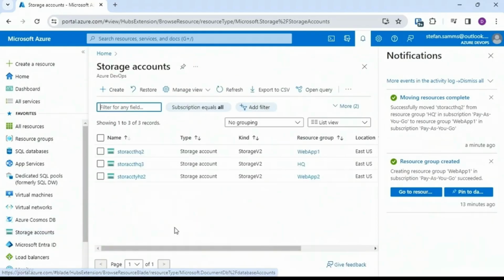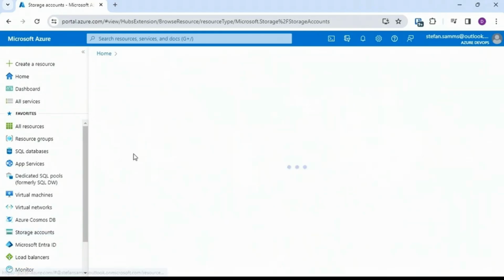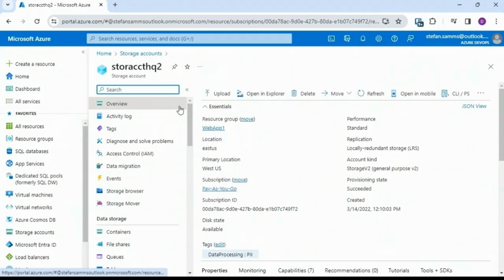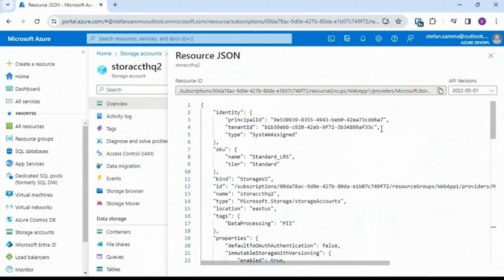If we go to our storage accounts view here in the portal and open up Store Account HQ2 in the overview page, among other locations, notice that for the resource group, it now shows as being part of the Web App 1 resource group. Over on the right, if I click JSON view, notice that the object ID here includes the subscription, but as well the resource group that this storage account in this case was deployed to. And that's why we got that message when we were moving that said, I understand that any scripts or any code that might have referenced the old resource ID will no longer work because the resource ID has changed to include the new resource group it was moved into.